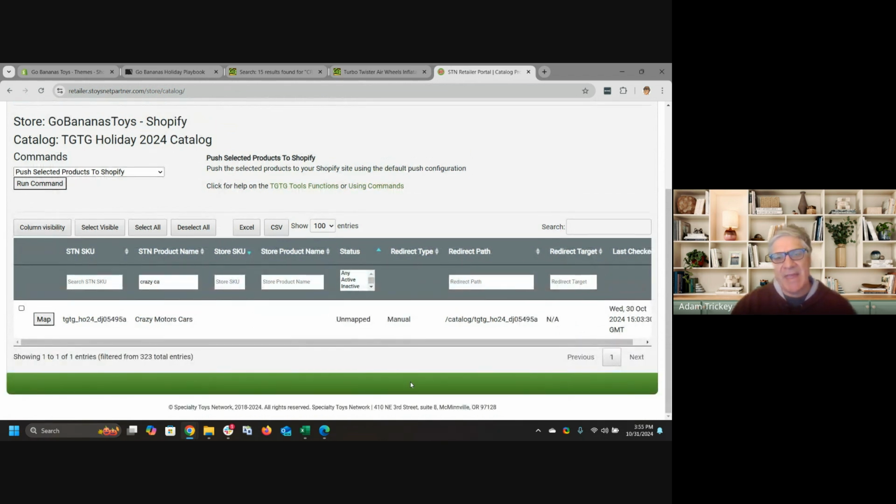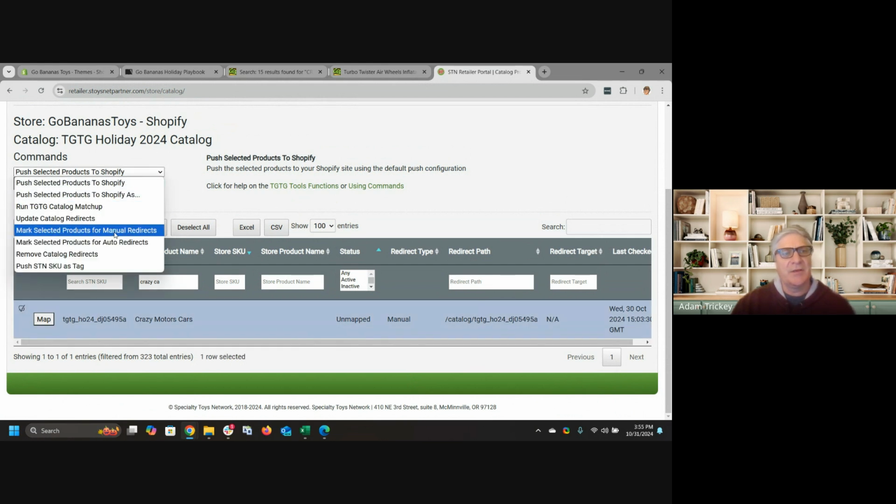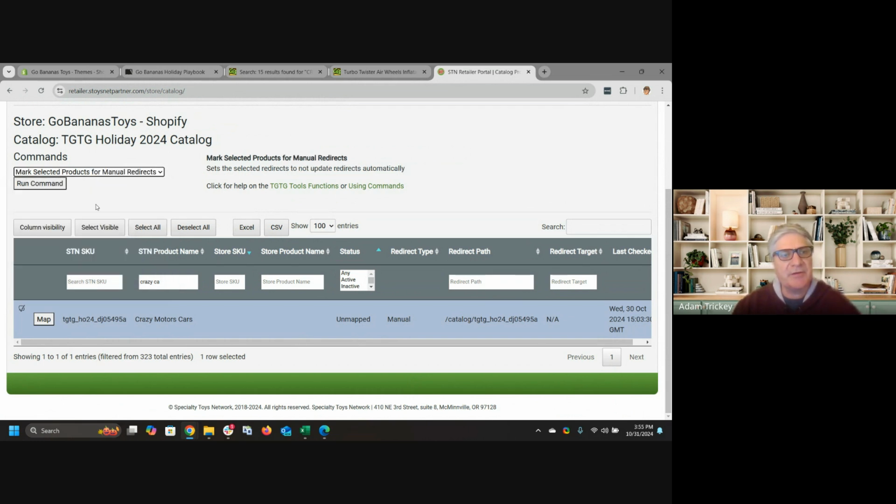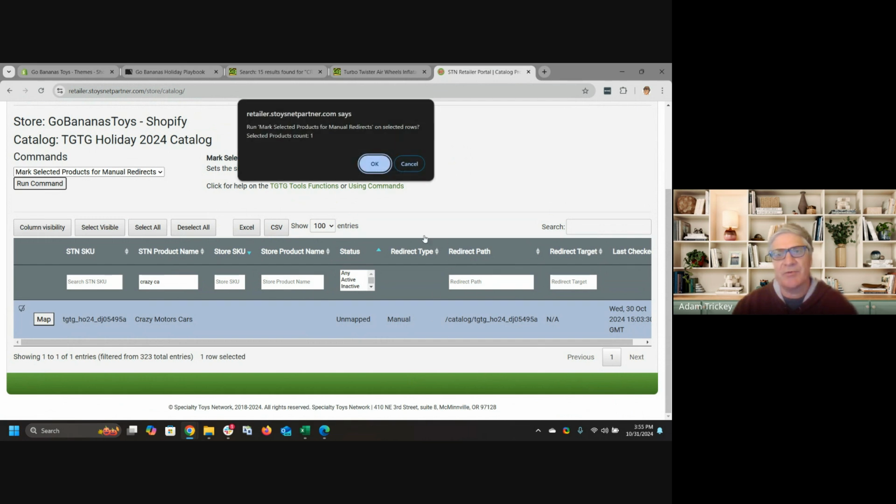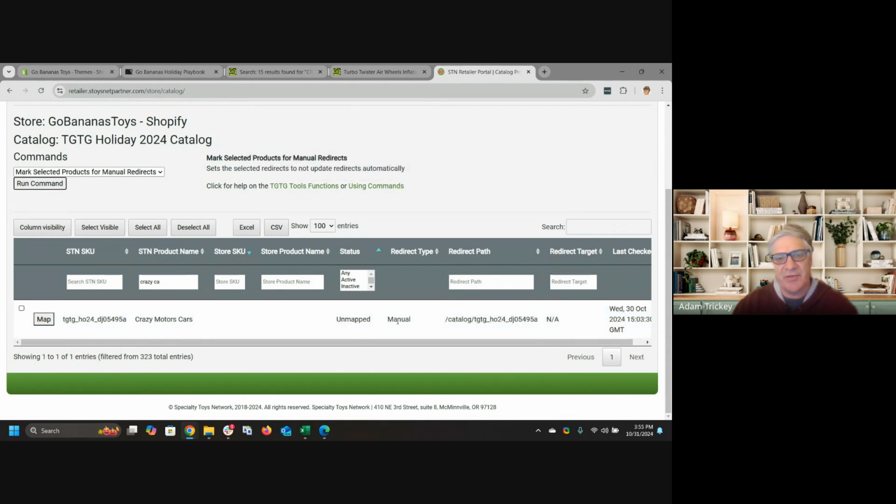So we're setting up a manual redirect. How do you do that? You select that item, you go to the commands here and say, I want to set this item to be a manual redirect, and save that, and that will save this item here as it is now to be a redirect type manual. You notice once we do that, the landing target is not available here in the system, and that's up to you now just to easily adjust that in your Shopify account.